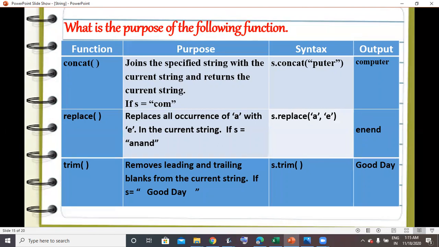Replace, its syntax is two characters. So it will replace the first character with the second character. So the word is Anand. All the A is replaced with E, so the word becomes Enend.